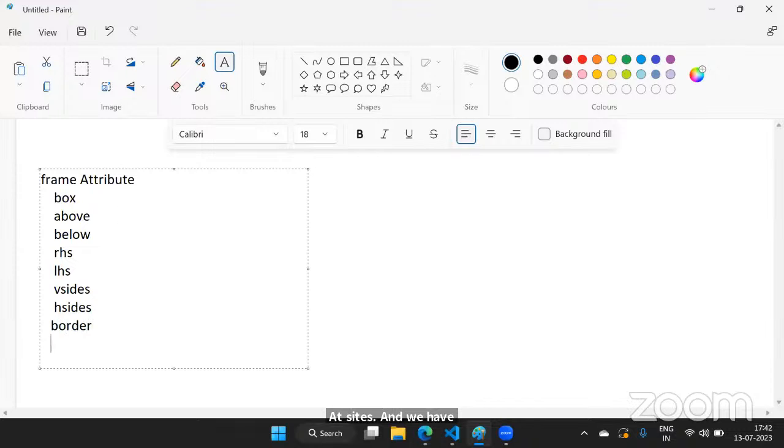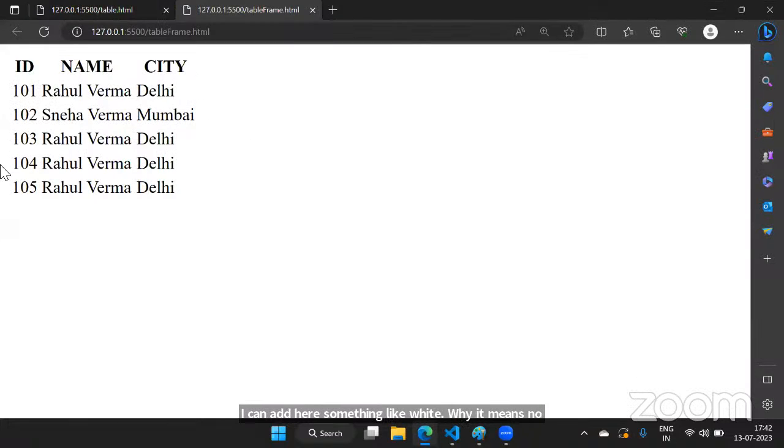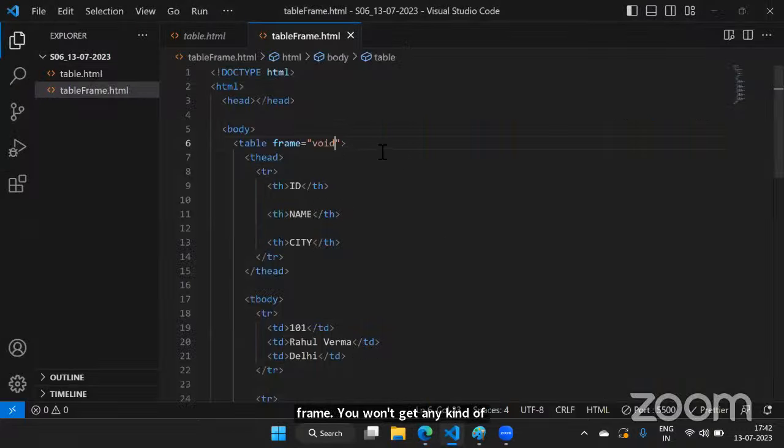And apart from that, we have one more value, that is void. Void means you will not have any kind of frame. I can add here something like void. Void means no frame. You won't get any kind of frame. Okay, so now, as of now, I am adding.